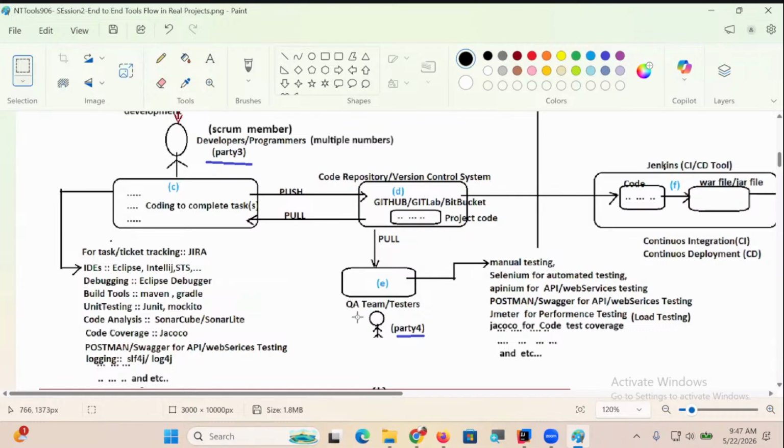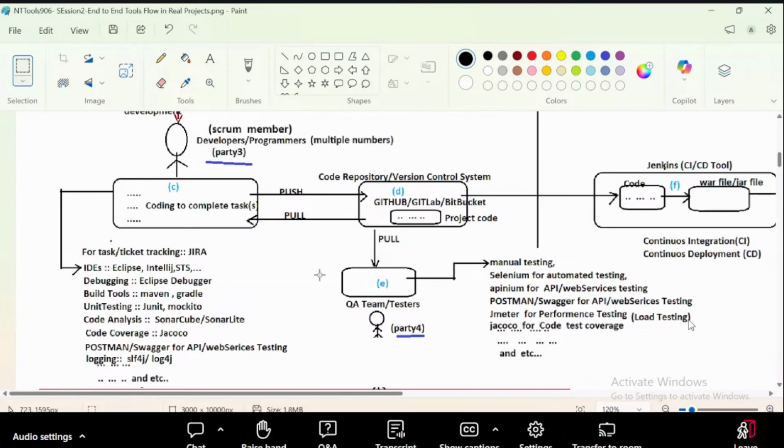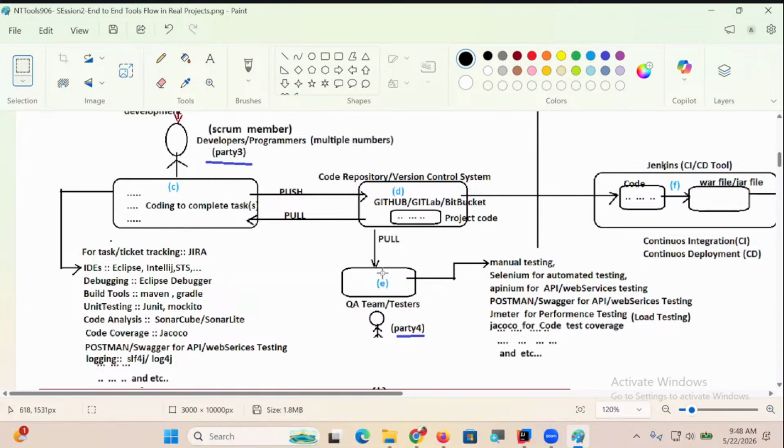Tell me next one. The testers. The testers will collect the code from what? GitHub or GitLab. Are you understanding my statement? The testers will collect the code from GitHub or GitLab.